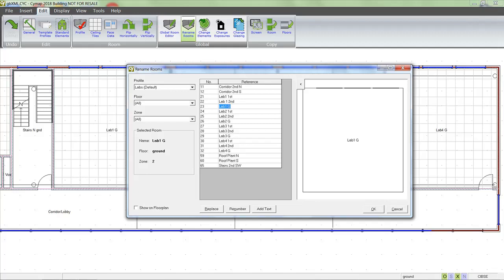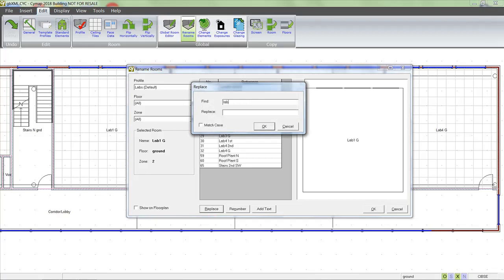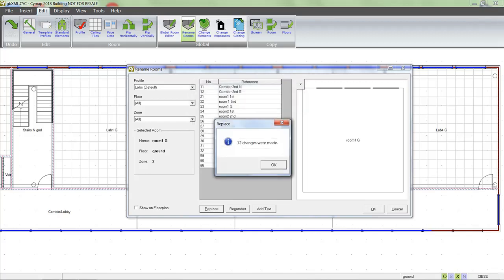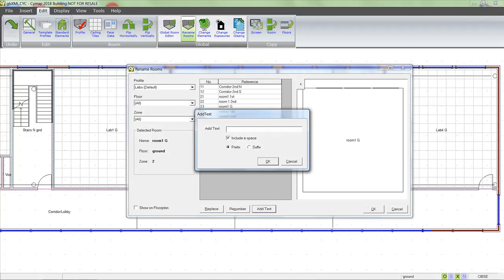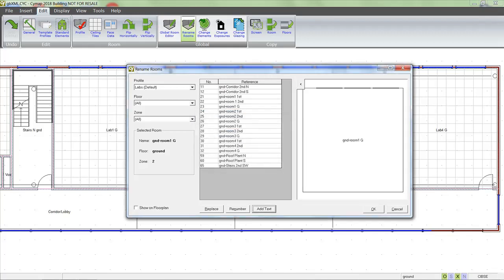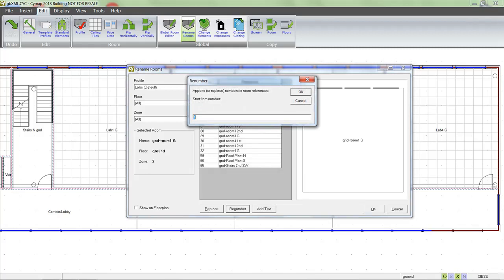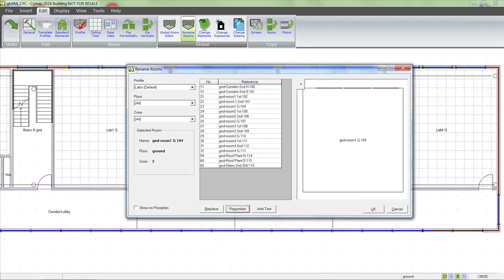We can basically rename all of the rooms. So if all of these rooms are going to change to something else, I can replace. I could look for the word lab and replace them with room. Okay, that means that all of these are now changed reference. Because all of these are on the ground floor, I could then isolate by floor. I could then add text as a prefix. I could call this GND hyphen as a prefix, and you can change your rooms. I could renumber these rooms if I want to renumber them. I could say all of these rooms are starting off on 100. Okay, and that renames all my rooms. So there's a room renaming tool that you'll find probably quite handy.